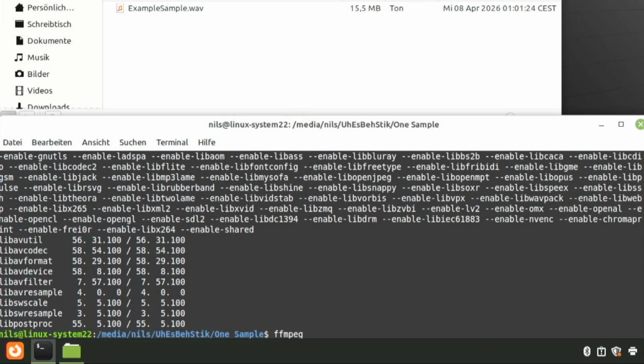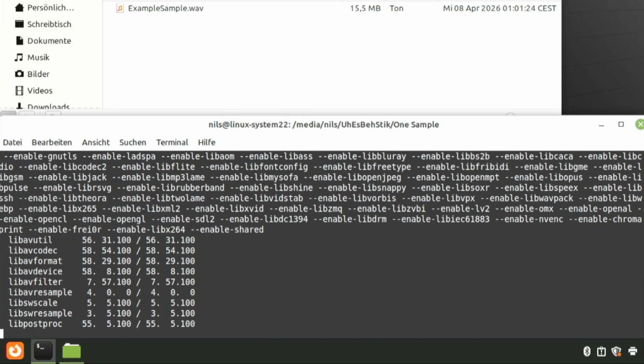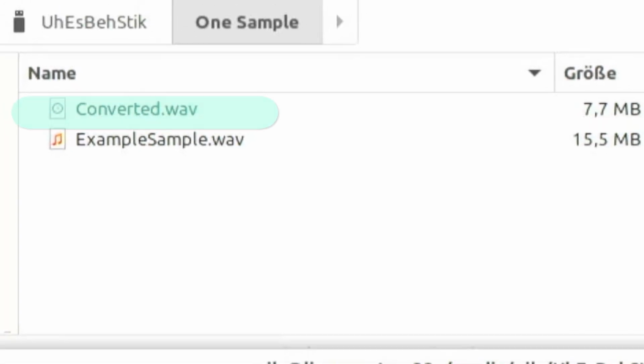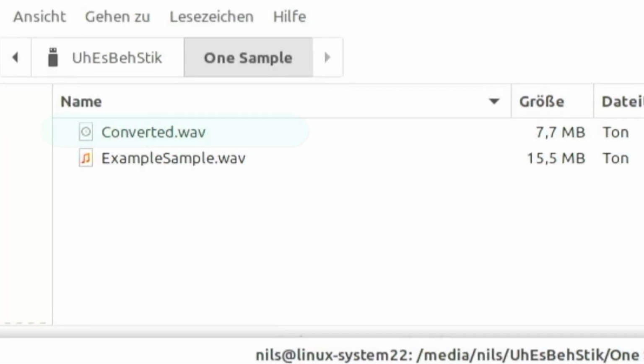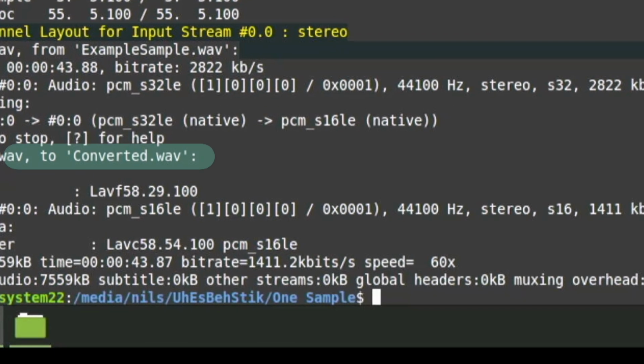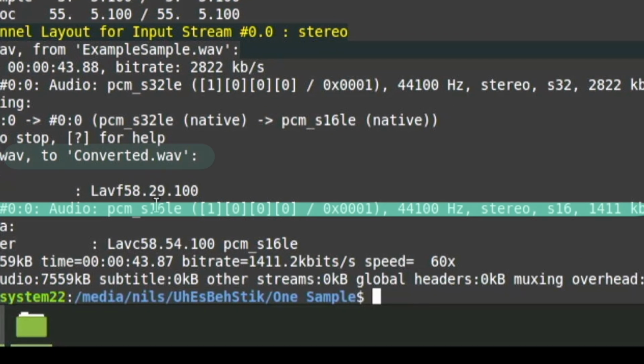Using it is basically the same as on Windows. That's the advantage of cross-platform tools. As you can see, the exact same command converted the file for me and saved it next to the original at half the file size. Here you can see the information about the result.